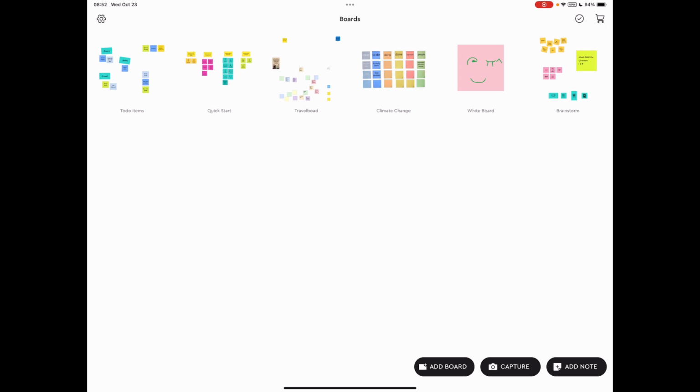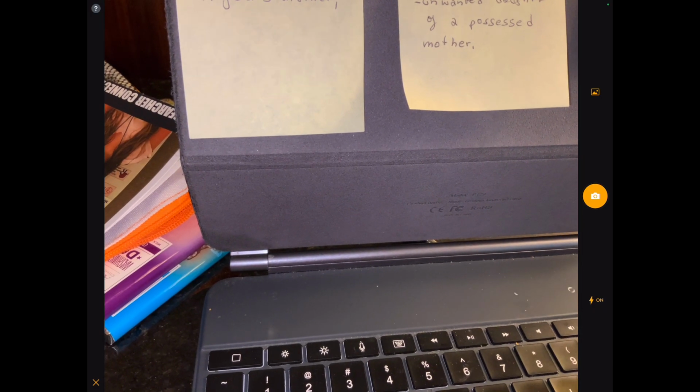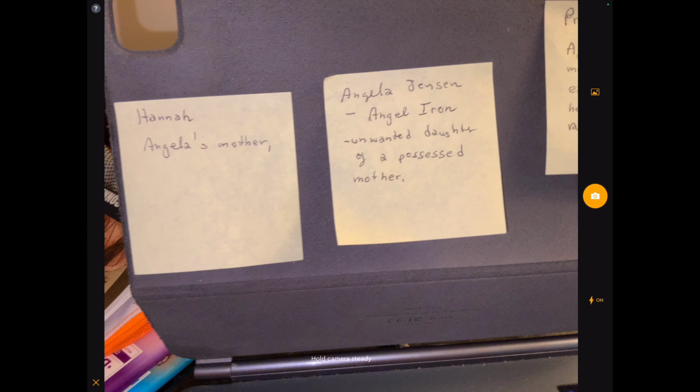Another way to create a Post-it is to capture actual paper Post-it notes. Our academic decathlon team has been assigned a book to read, and we use Post-it notes to summarize each chapter. I can tap the camera icon and scan real Post-it notes. The app will even read your handwriting. I can scan and digitize any Post-it notes I have hanging around, and I can even scan a whole group of notes.